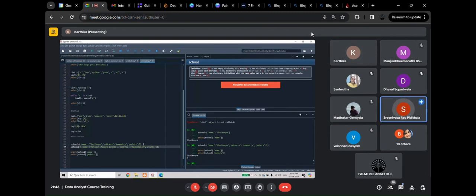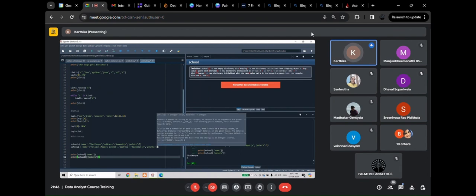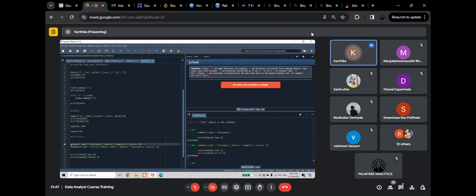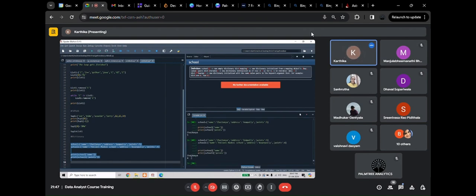Kartika, I have one doubt. When we define variables, we can overwrite them, right? So for a dictionary also, can we do that, or it won't work? Yeah, it will work. Now I have given the school name. Now I'm giving school 1, and I'm giving points. Here points I have given 4. So let's see this. Can you see Chaitanya and the points I got for school 1.